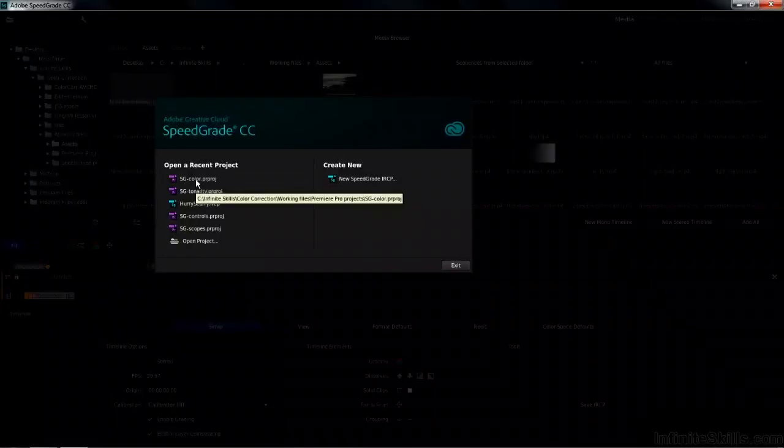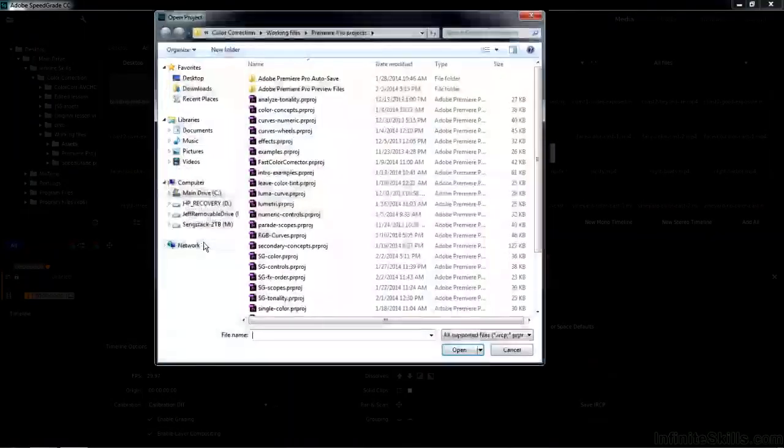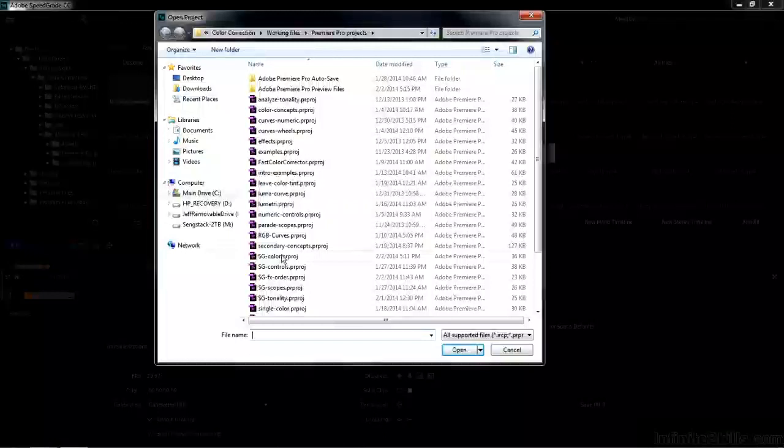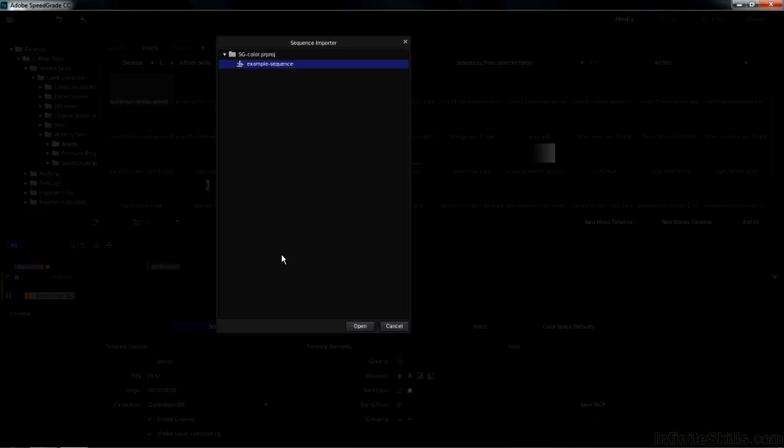Now right here it's inside my recent project list, but it might not be in yours. So click on Open Project, and go to Premiere Pro Projects and go on down to SG Color. And it asks you which sequence you want. If we came directly from Premiere Pro, it wouldn't do this, but because we're opening the project as opposed to the sequence, it asks you which sequence. In this case, there's only one to choose from, so we click Open.